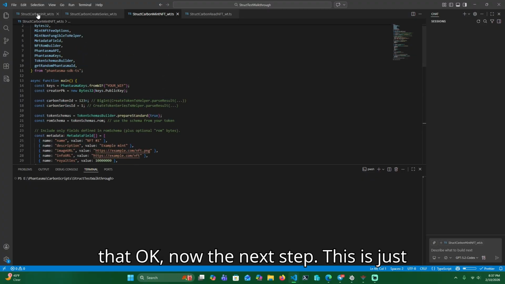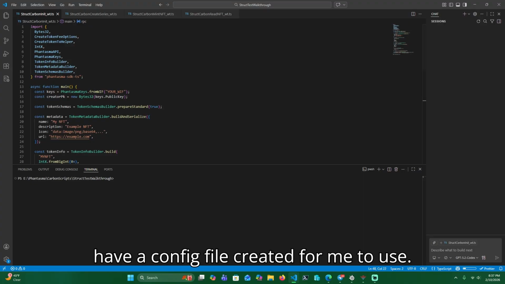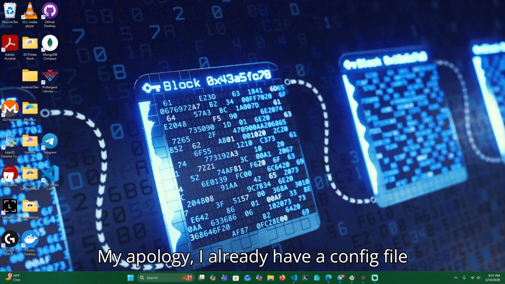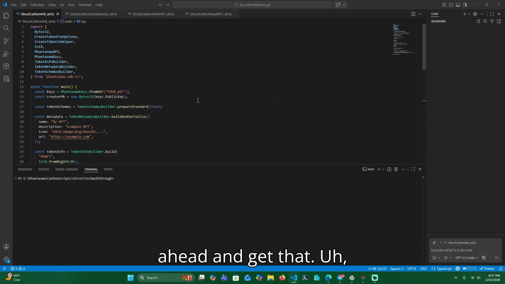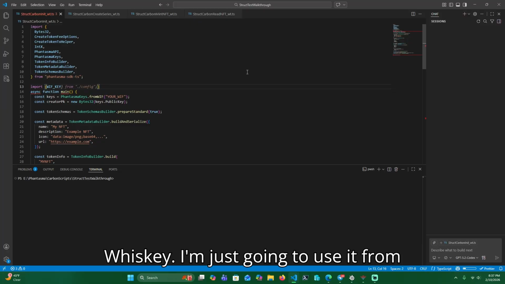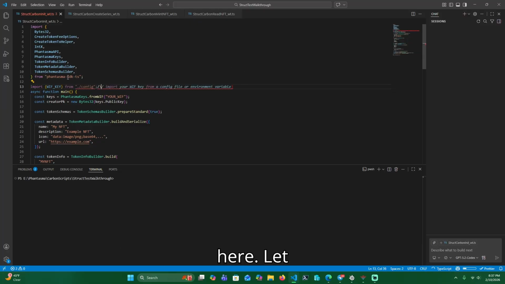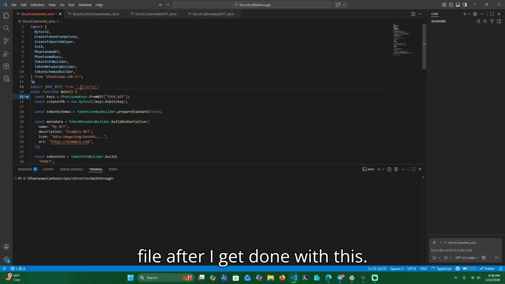Okay, now the next step, this is just for me personally. I'm going to change where I get my data from. I already have a config file for me to get my data, so I'm going to go ahead and get that. So let me see. Go ahead, grab this. Should be white key. I'm just going to use it from here. Right here. And I'm going to copy that from here to every other file after I get done with this.